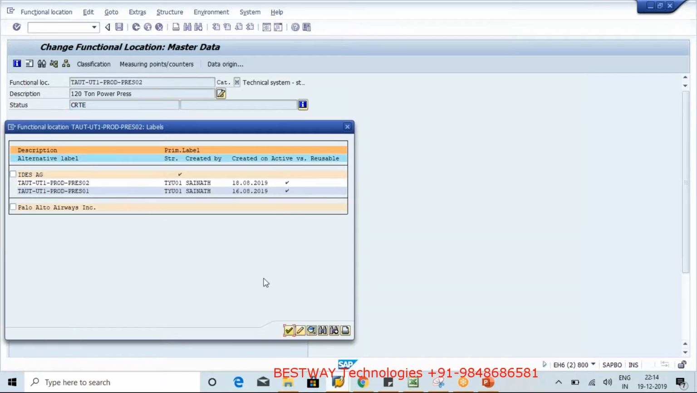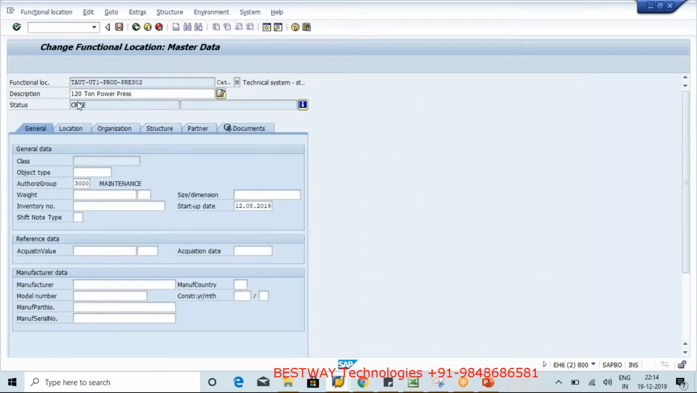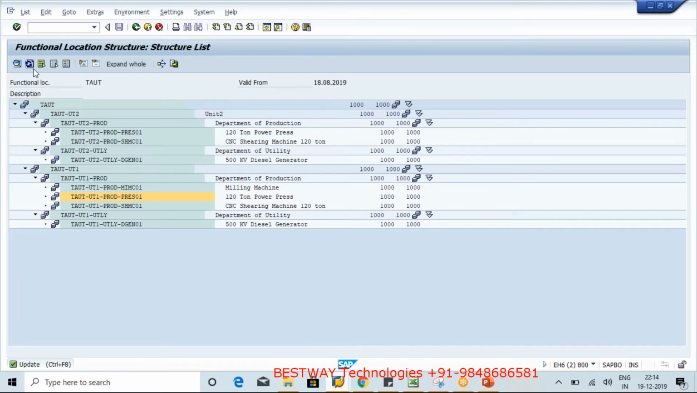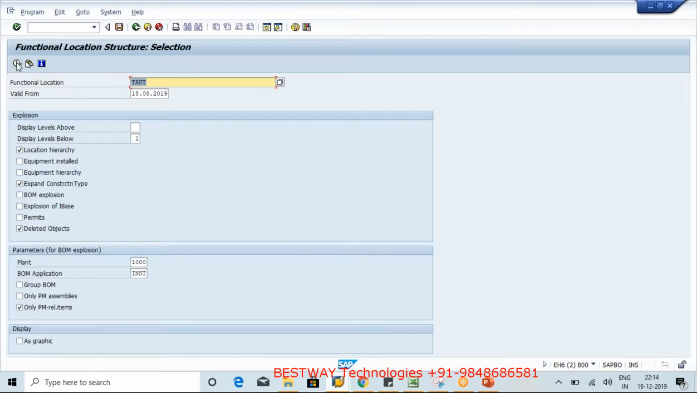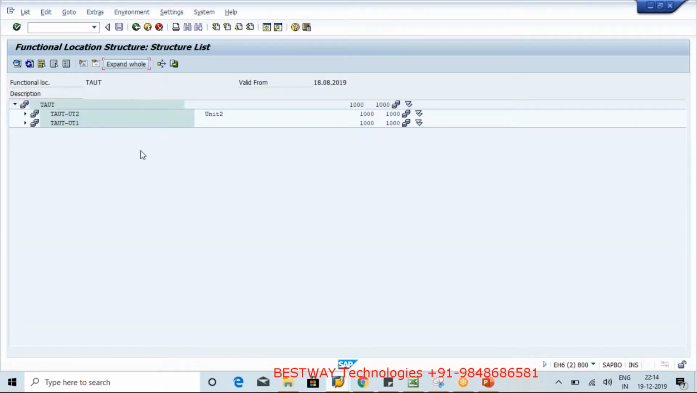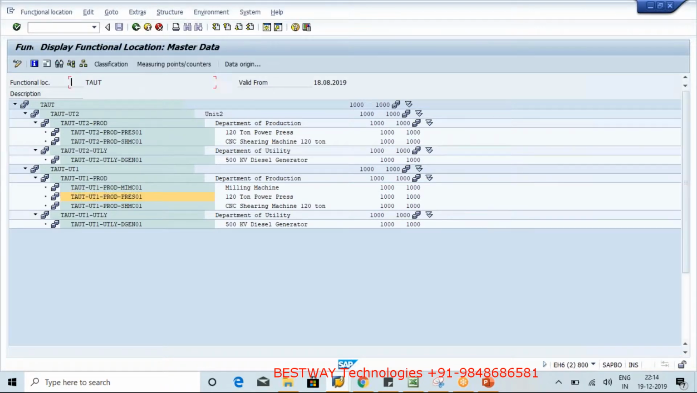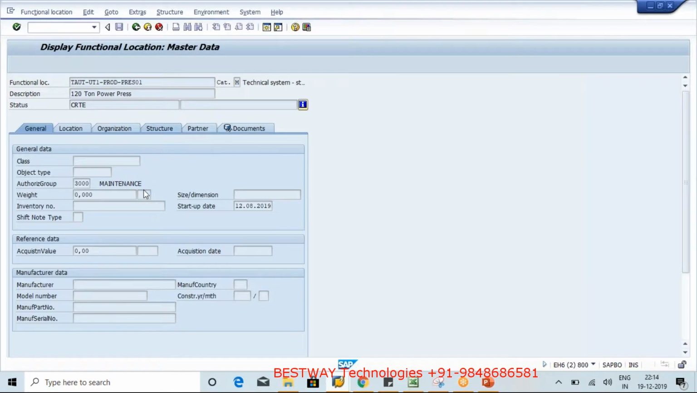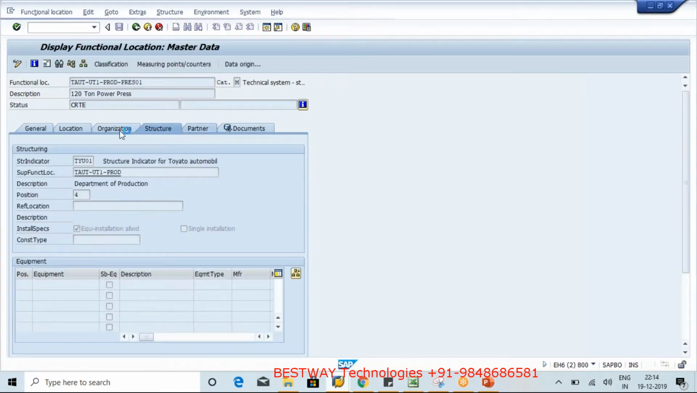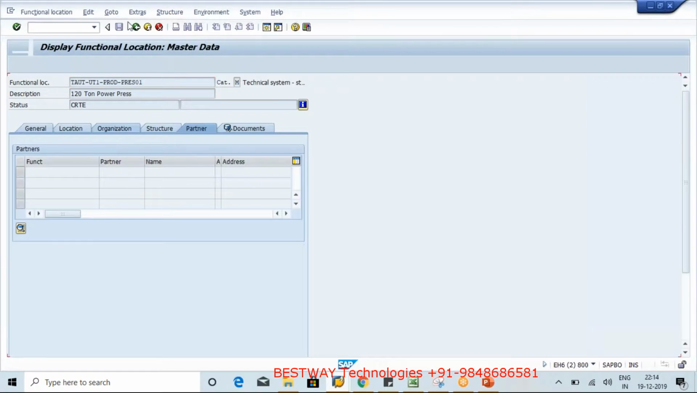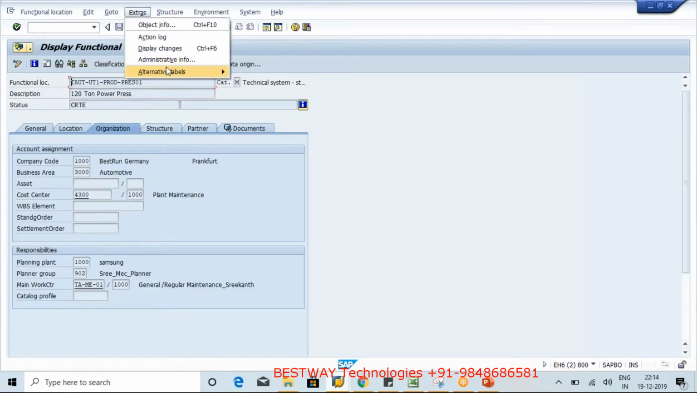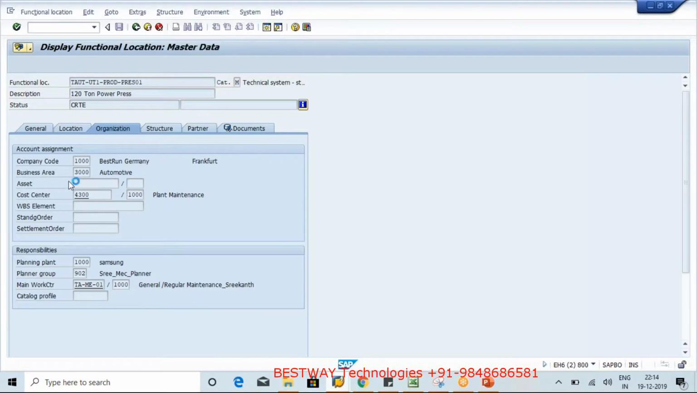It's already saved. Save it. Refresh. Expand. Not there. Let me come back. Execute. Expand. Structure. Just give me a minute. I want to remove that one. Do that. Okay. Overview.